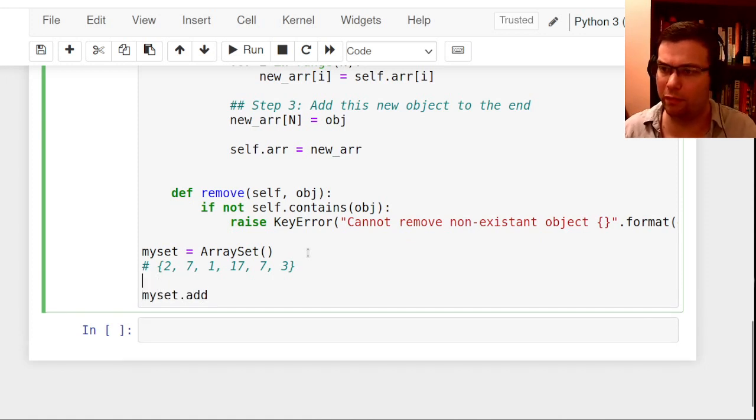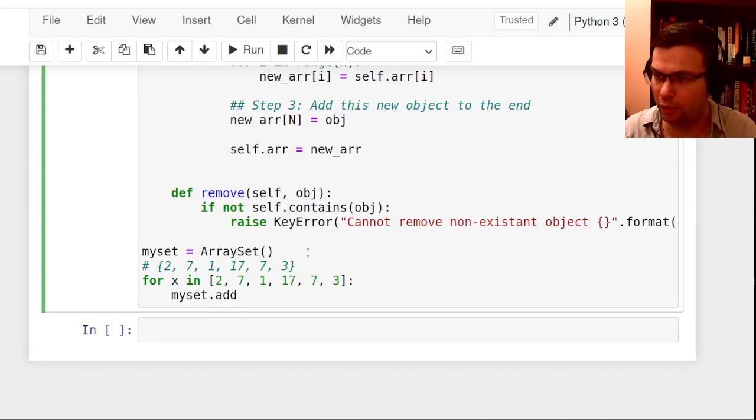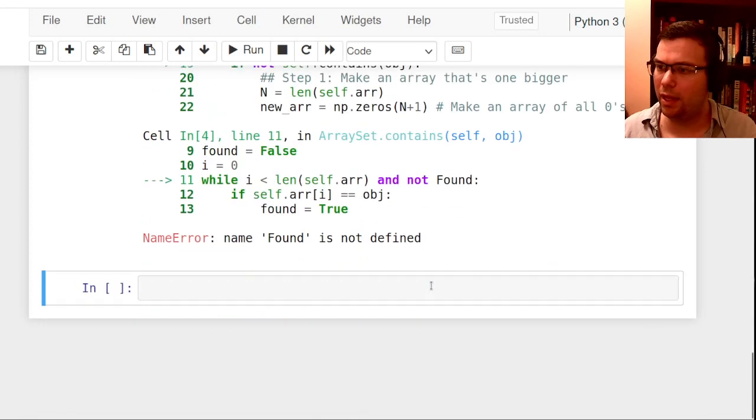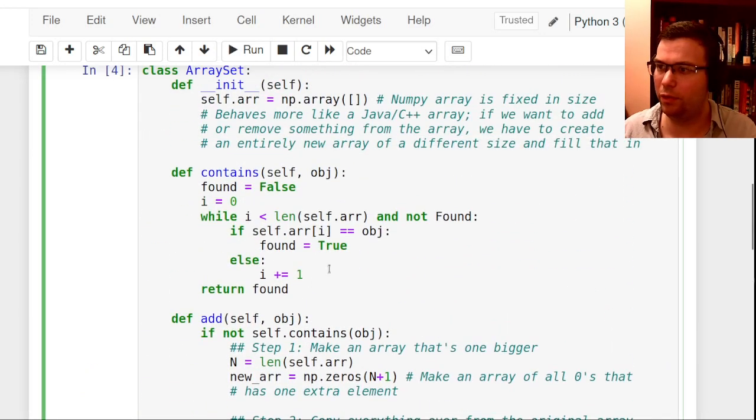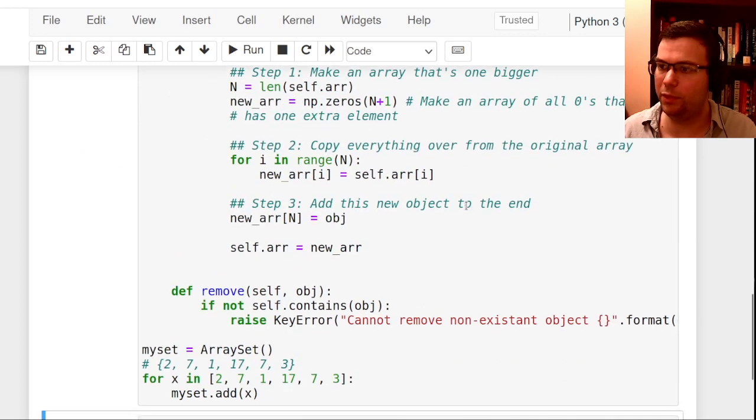Now let's see, the numbers I want to add, my set dot add, or maybe I'll do this in a loop. I'll say for x in 2, 7, 1, 7, 7, 3. So this is a for loop that'll loop through all these. So I'll say my set dot add x, and we get an exception because I misspelled this variable. It's supposed to be lowercase f found. Okay, so that seems to have run.